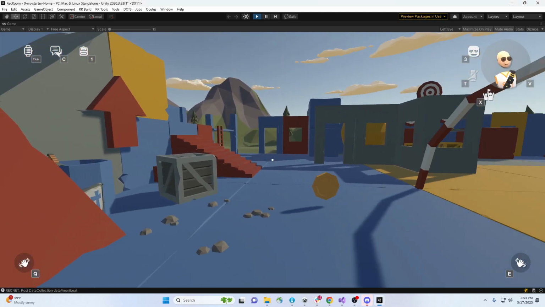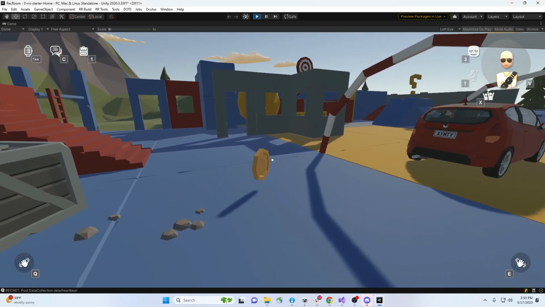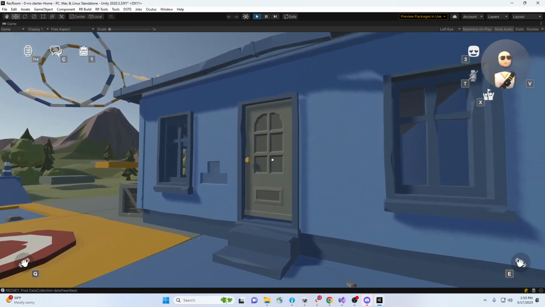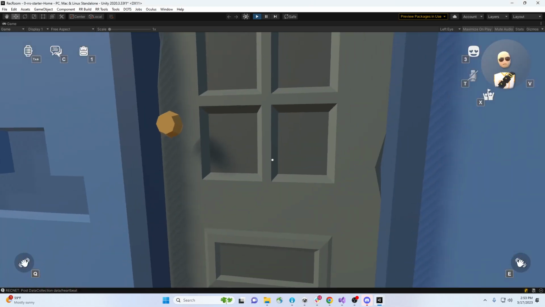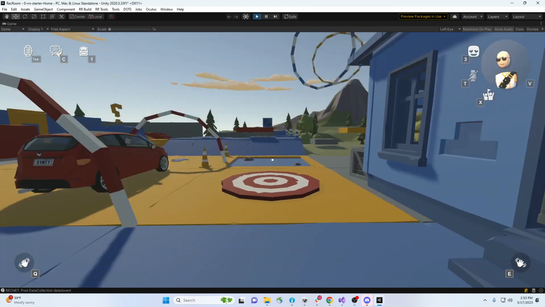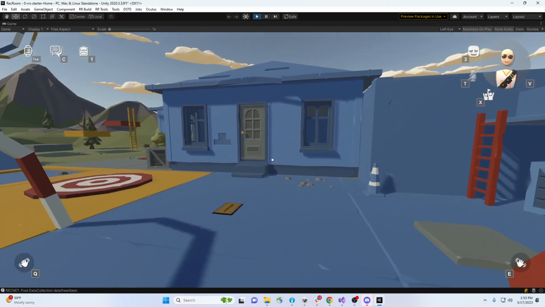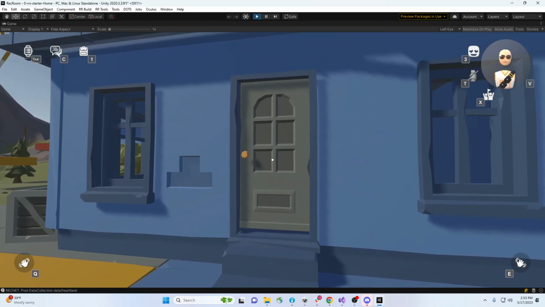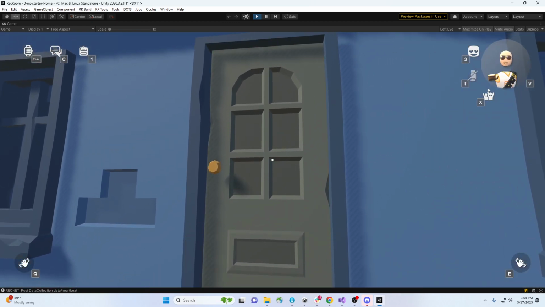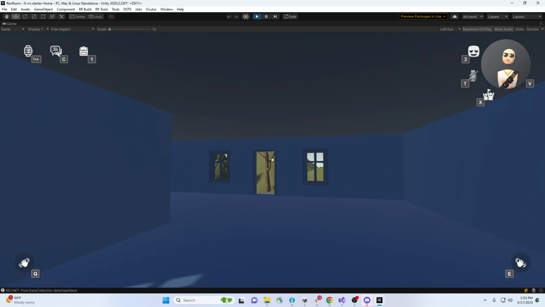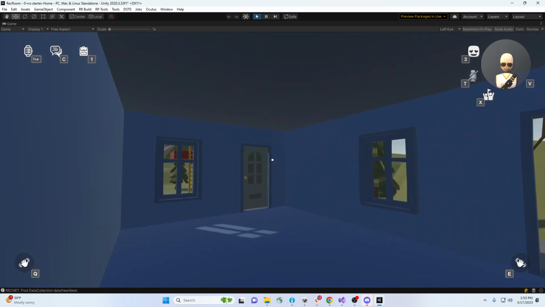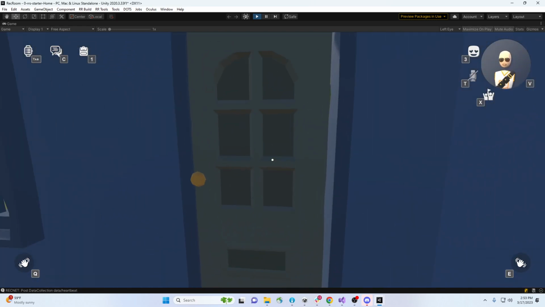Okay, here we are in the game. Bouncing coin right there. And there's the door. Can't open it. If I pick up the coin, it disappears. If I go close, it's now interactable. I can click and open it. Here we go. This is the same kind of door, but now I'm out of coins.